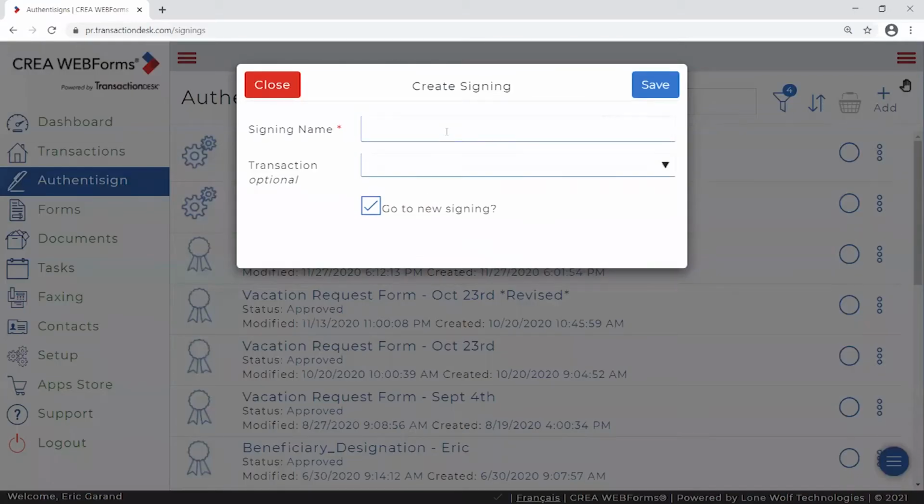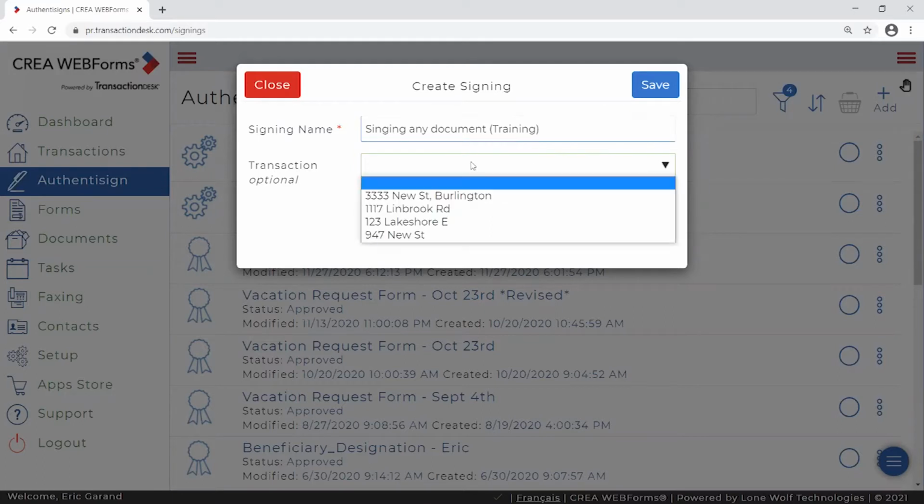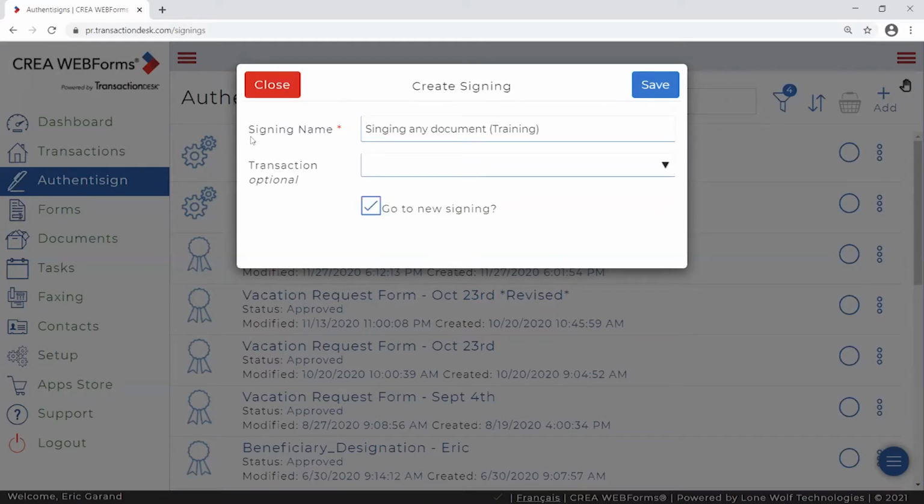So I'll hit add. The pop-up that comes up when you create something as well will always have an indication of the mandatory fields that you have to fill out. So in this case, it's pretty simple. It's just telling me that I have to, at the very least, name this transaction before I can proceed. Okay, so I'm going to choose a pretty general, vague topic here, but let's go with signing any document using AuthentiSign, or signing any document training. How about that?